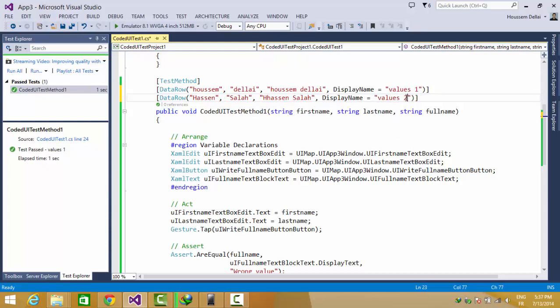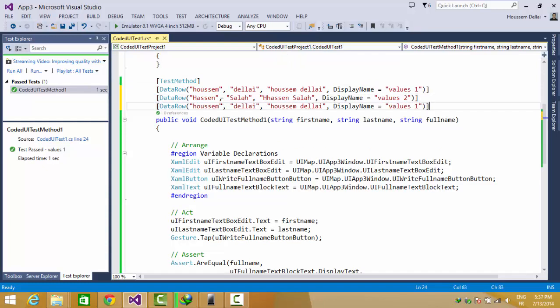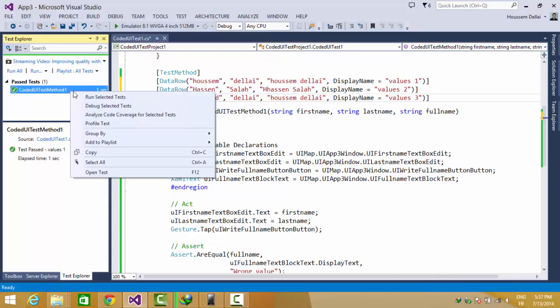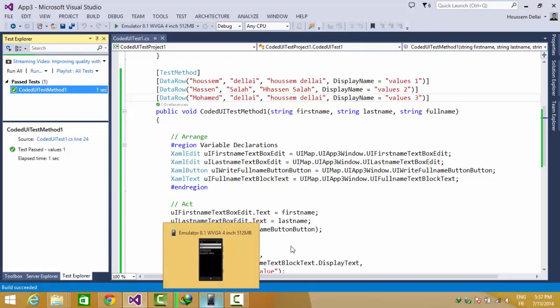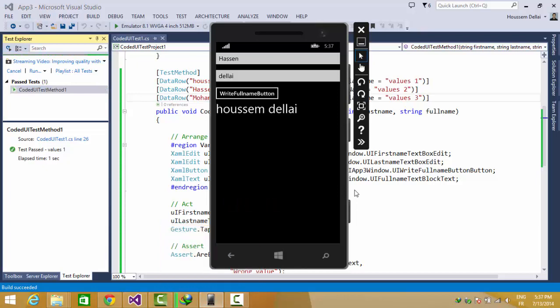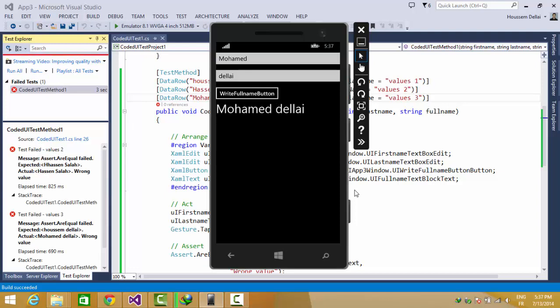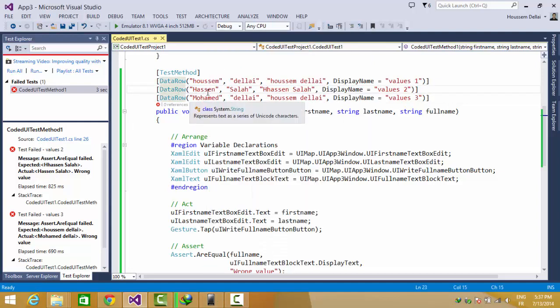So here it's values 2, and also I can choose as many scenarios as I want. So here let's add Hamadalai, and let's say it's values 3. Let's see now when I run the selected tests. So what the test framework will do is verify with all the DataRow values that I specified.